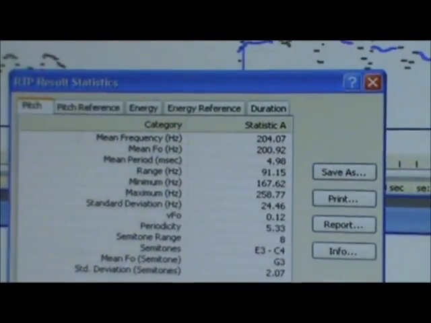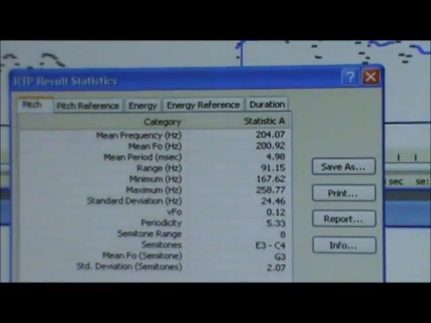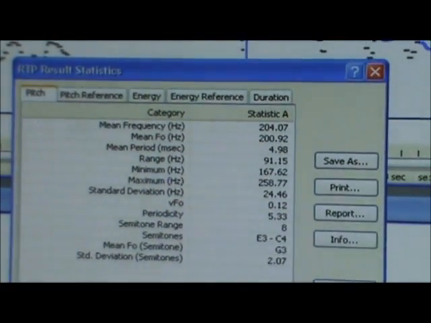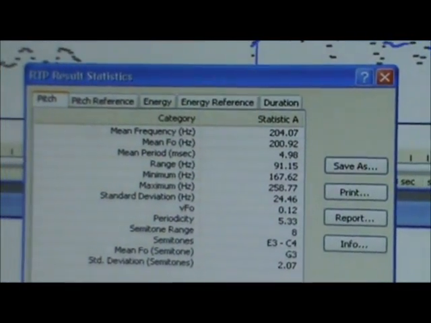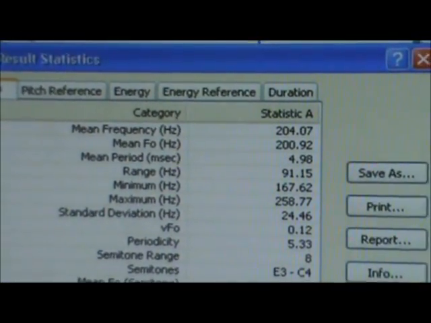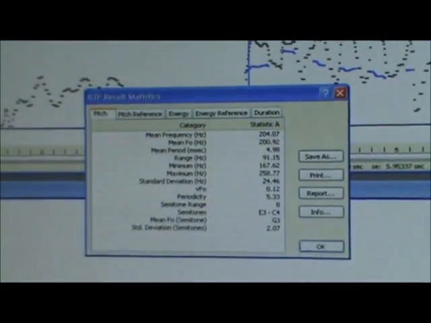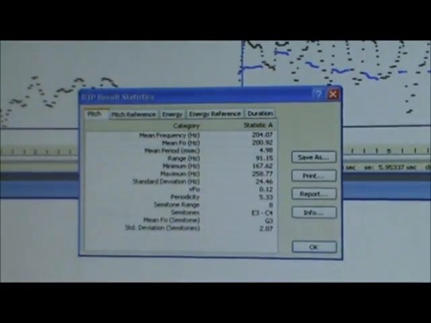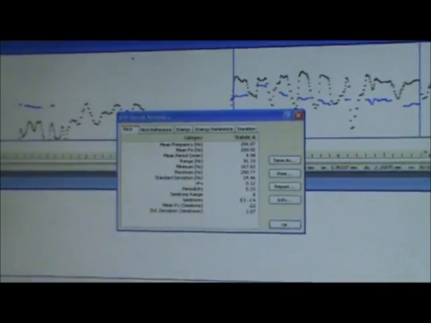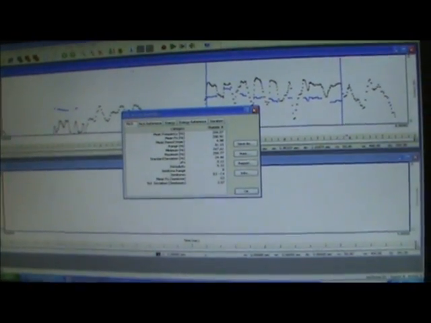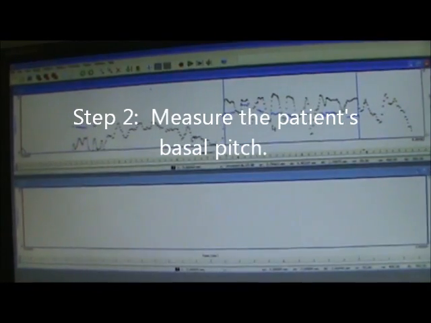So you can see that for that sample, it's giving you a mean frequency and then a mean fundamental frequency, and I usually use the mean fundamental frequency, which you can see right there is 200.92. So I would write that down as my mean habitual pitch of 200 hertz. You don't necessarily need to do the decimals unless you're doing research.